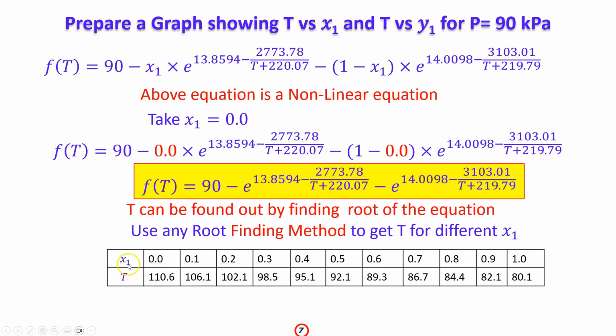Similarly, if you take x1 equal to 0.1, you will get the t. Similarly, x1 varies from 0 to 1.0, so if we take different values in between, we'll get different t. So here we got the t and x data. Now we have to find out the t versus y, then we can plot.